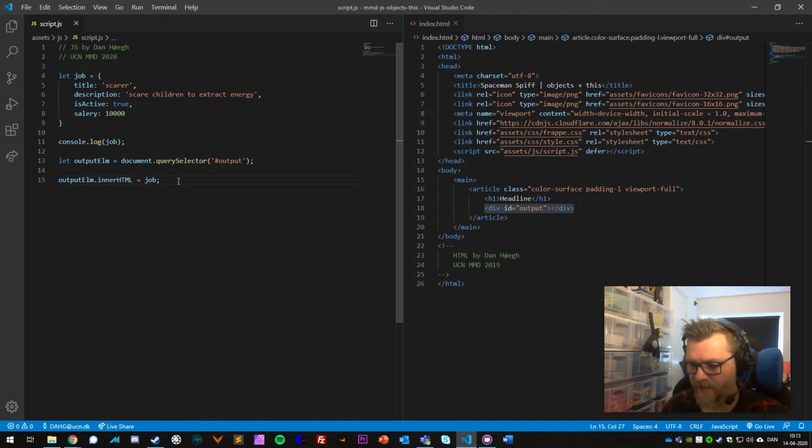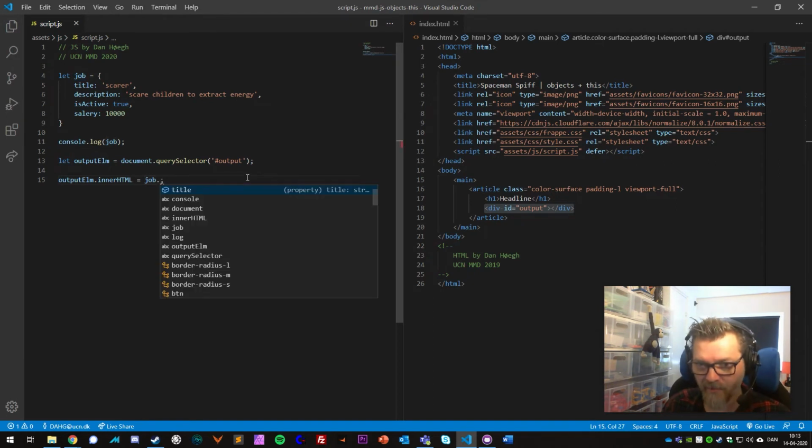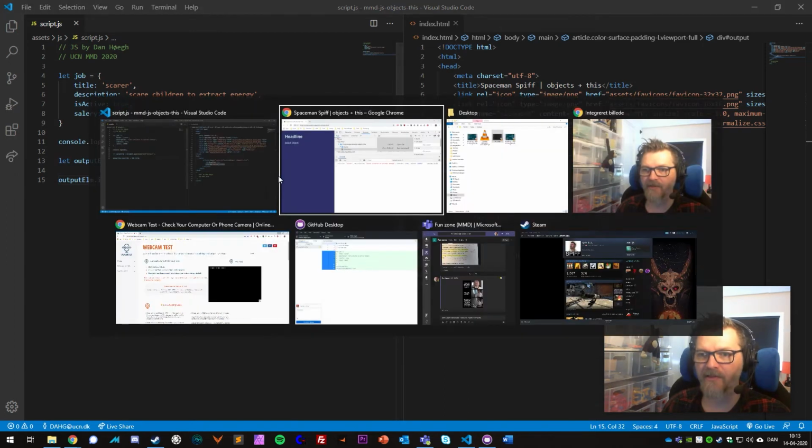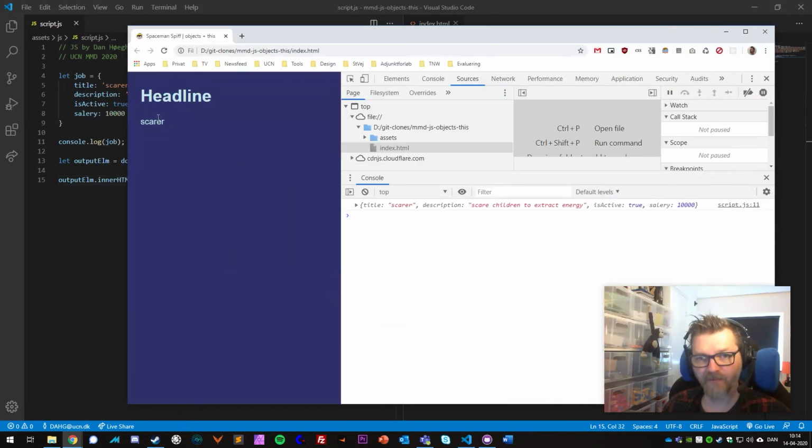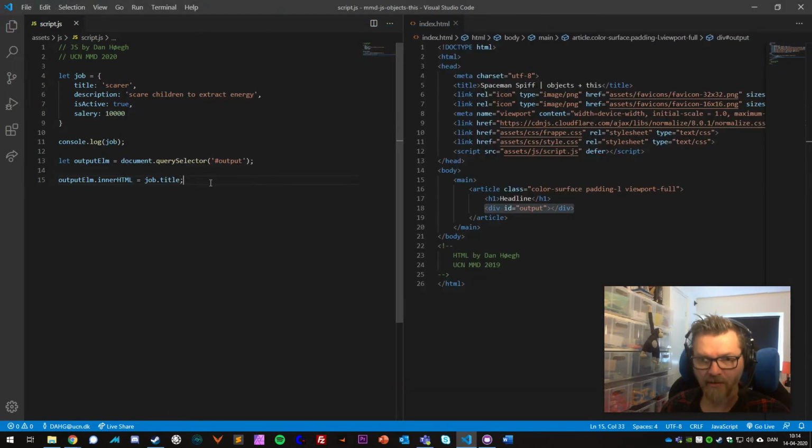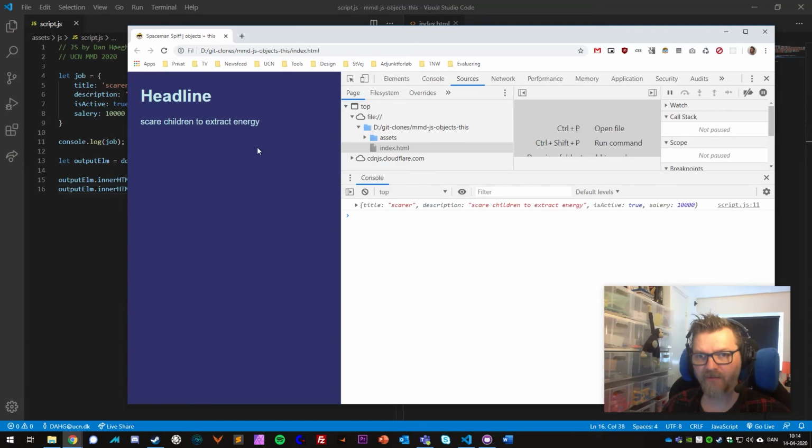So what can we do instead? Well, the thing is that it's not just going to output the entire object into HTML. What we can do is output values from it instead. So let's see what happens if we find one of the values, job.title for instance. Reload. Oh, we've got scarer, and we can see we've got job title scarer. So maybe if we do another one with job description, let's see what happens then. We've got scare children to extract energy.